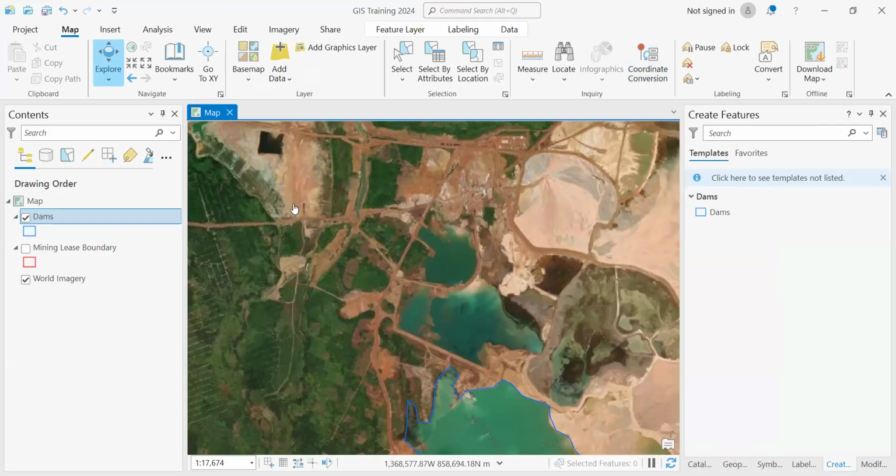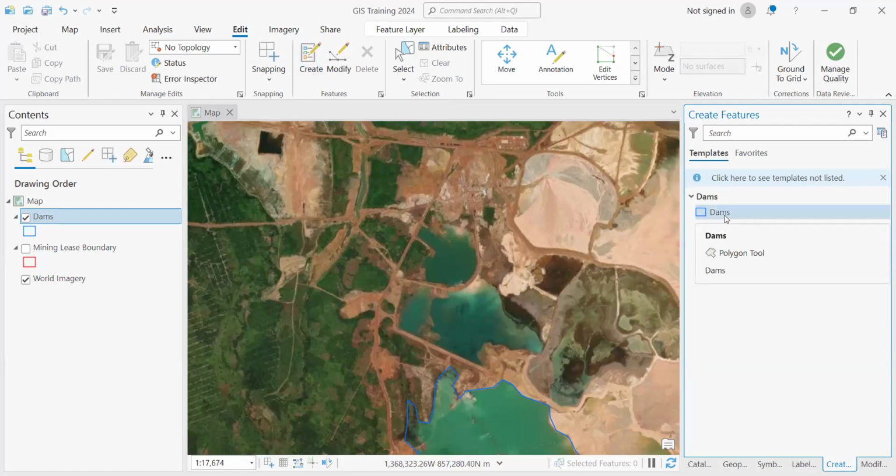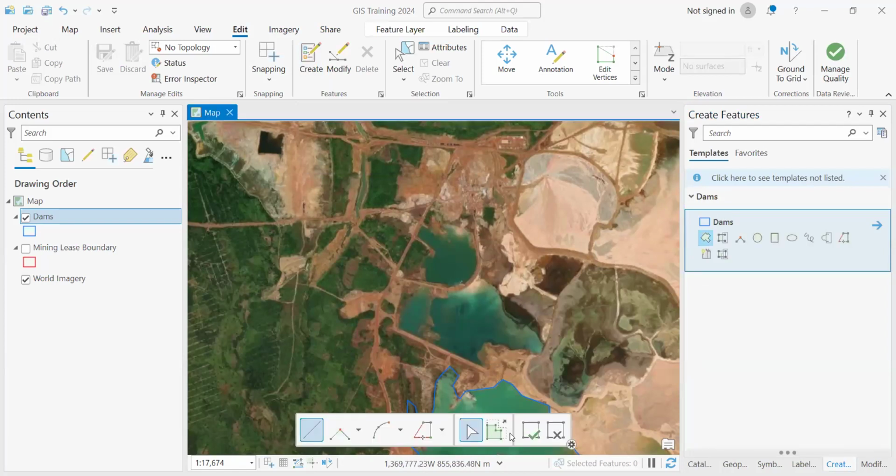Okay, so all I'll do is go to my edit, and once you click edit, you go to create. Once you click on create, you will see that dams is activated, because that is the shapefile you want to start editing. Once you click on dams, you will see that your edit session has been activated. That means you are ready to start drawing, or ready to start digitizing.